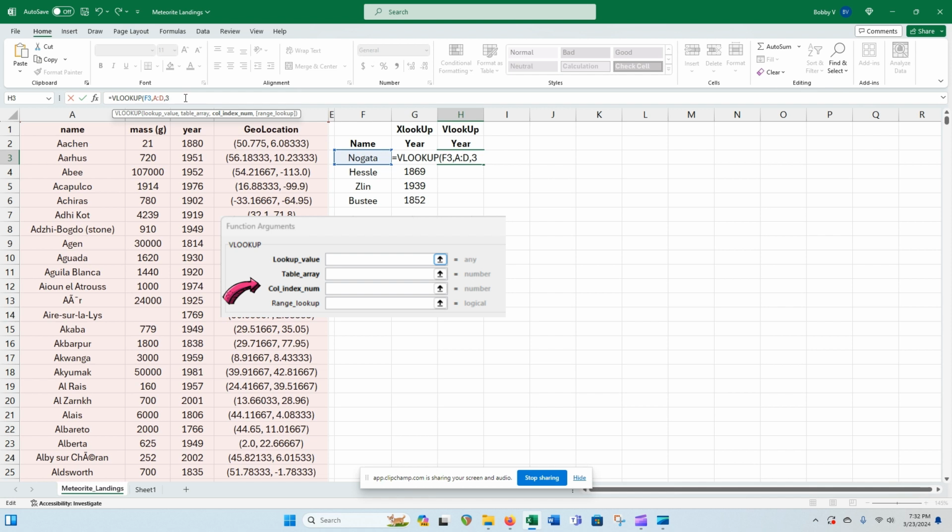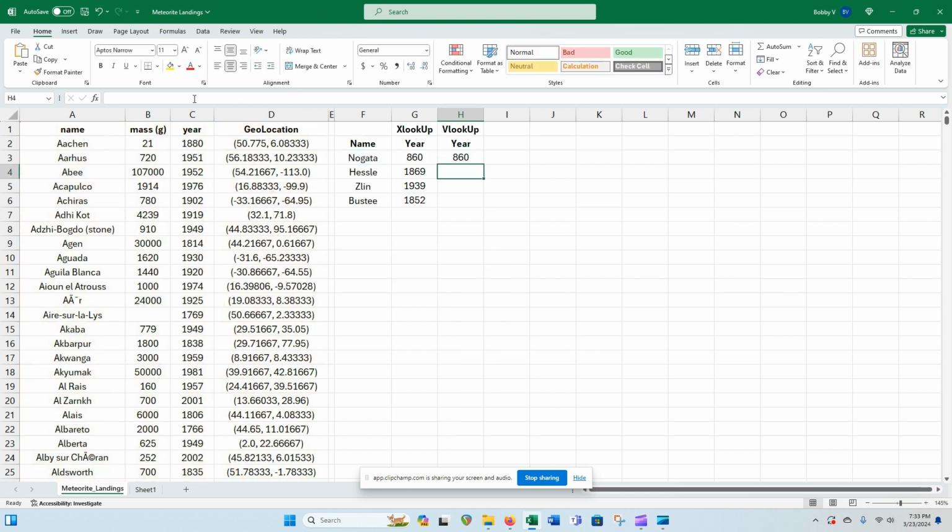Then you'll do another comma, and you will select false, which means it will bring back the exact match for the lookup value. If you select true, it will bring back an approximate match, and generally, that's not used very often. You'll do the right parenthesis, hit enter, and you can see it brought back the same value. We can drag this down, and all our results are the same.